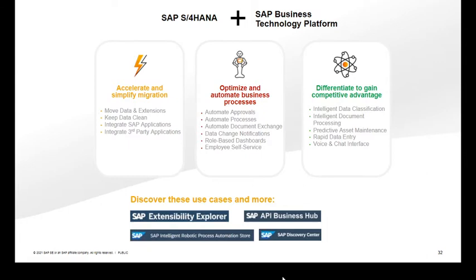We have the SAP Extensibility Explorer. That's one of the tools. The SAP API Business Hub, which gives you an overview what sort of APIs we have available, what sort of data you can exchange. We also have the intelligent robotic process automation, which we also call RPA. There's a store for that with several use cases. And we have the SAP Discovery Center. So I would like to encourage you to have a look at those tools.